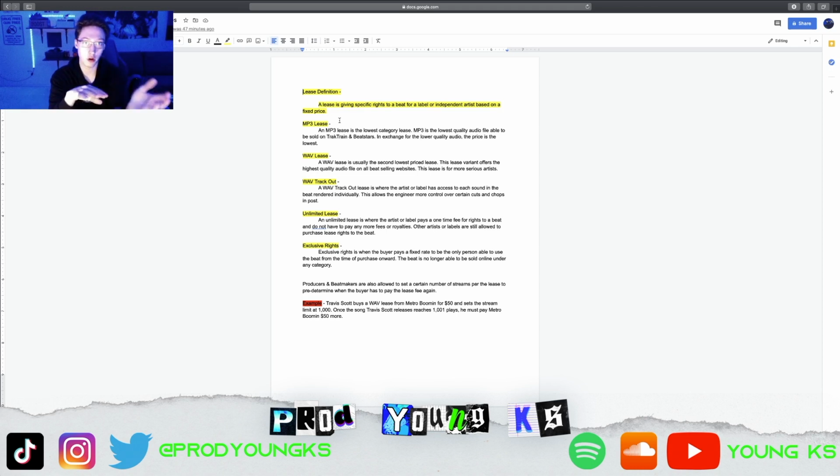It also lets other artists or labels buy leases to that same beat, so it makes it less exclusive. The unlimited lease is pretty cool. And for the last one, it's exclusive rights. Exclusive rights is when you basically sell an entire beat all at once for one fixed price. Nobody else can purchase the beat.